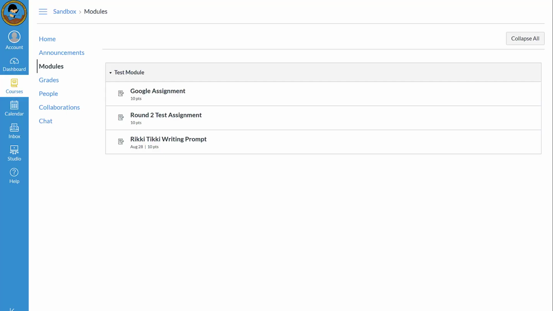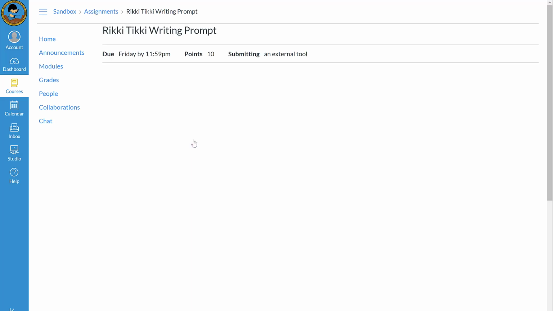Let's take a look at what the student sees when we use Google Drive components, such as a doc or a slide in the rich content editor, and when we use the Google Assignments LTI to make a copy for each student. So I'm going to go to the Rikki Tikki writing prompt.